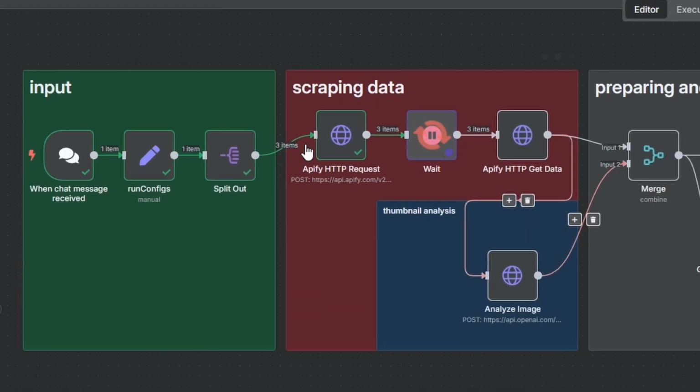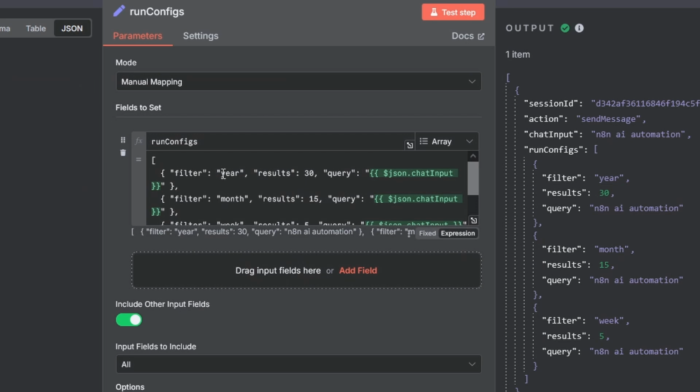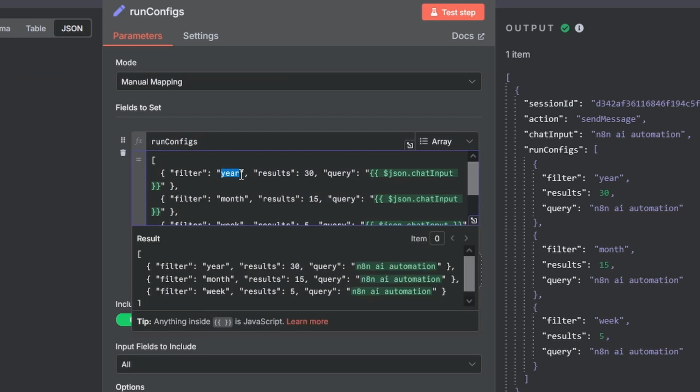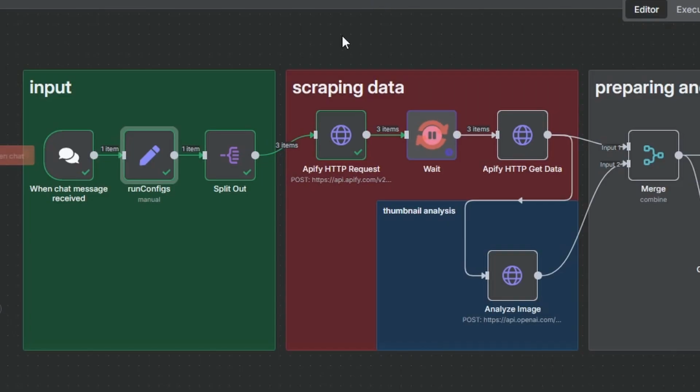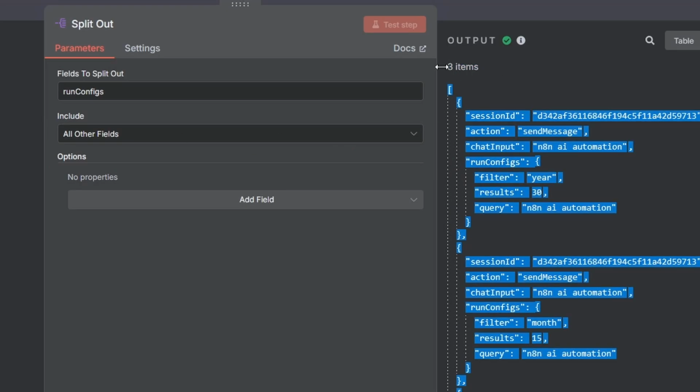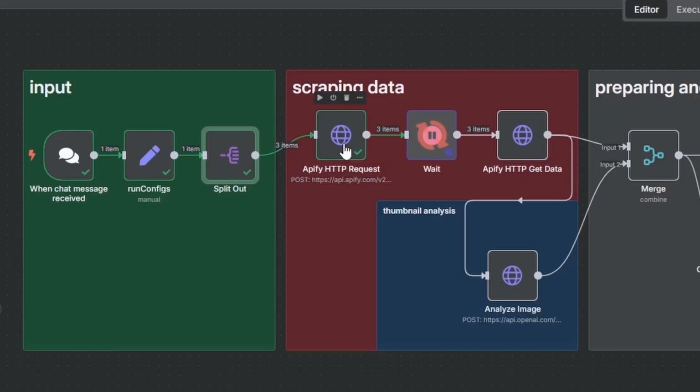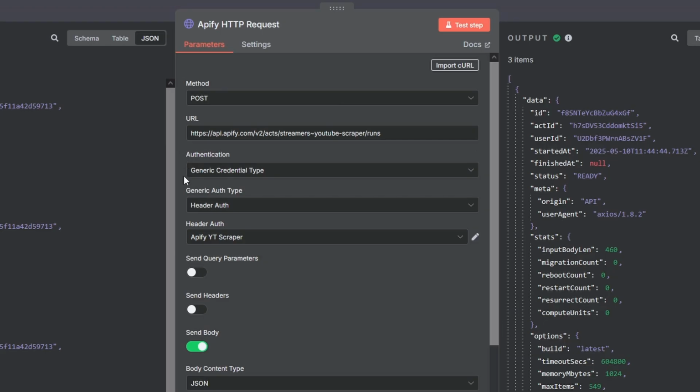After sending our message, it hits a run configs node to set our scraping request for the most viewed videos per year, month and week, and the number of results we want for each. Then we have a split out node that takes our 3 requests set by the run configs and outputs them one by one, so we can trigger multiple scraping runs with Apify, which happens next in this HTTP node, where we send our request to Apify to start a YouTube scraper using this URL.